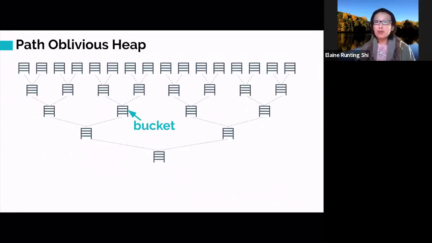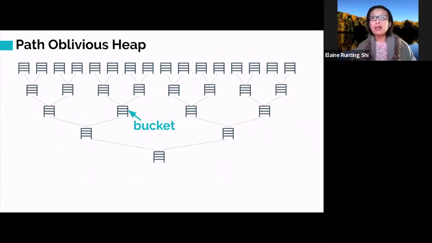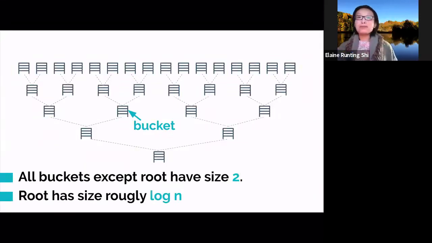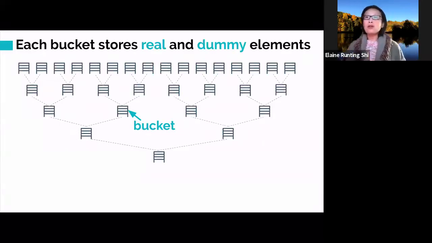We maintain a binary tree data structure. Here the tree is not upside down. This is how trees are supposed to look. Every node in the tree is called a bucket, and every bucket is just a finite array. Now, except for the root bucket, which has size log n, every other bucket has size 2, meaning it can hold up to 2 elements. There are 2 types of elements being stored in these buckets, real elements and dummy elements. The real elements encode actual information, whereas the dummy ones are just there for security. We will assume that everything in the tree is encrypted, so the adversary can only observe the access patterns.